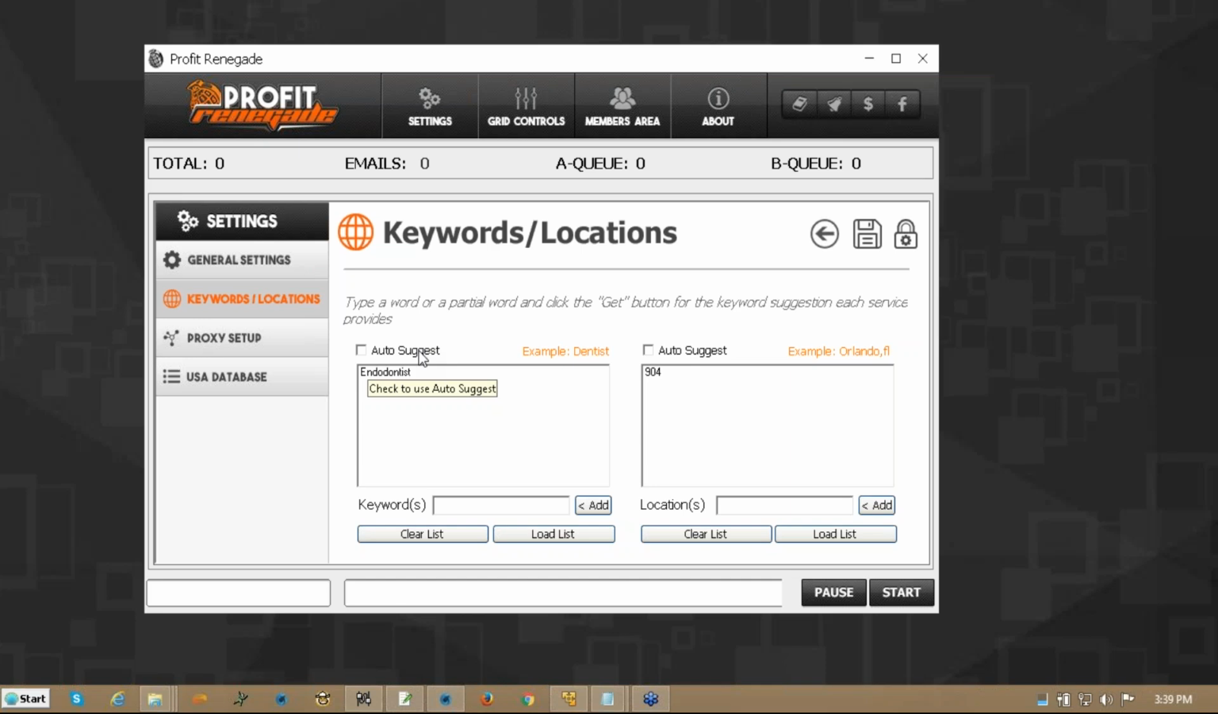Each service has its own auto-suggest. And if you click the auto-suggest button on Profit Renegade, it actually uses the service that you have chosen. Do you understand that? I forgot who asked me that question. Who asked me the auto-suggest question? Did you understand? James Perrone. Okay, great. Excellent.